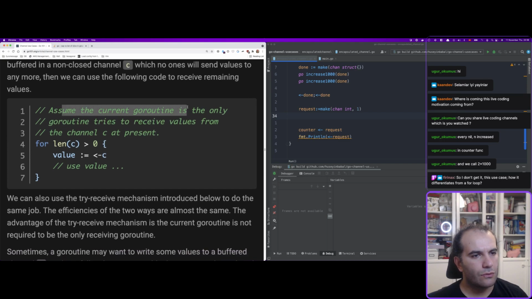Assume the current goroutine is the only goroutine that tries to receive values from the channel C at present. So there is a for iteration here until you consume everything. While len(C) is greater than 0, that means you try to consume everything, reading values from the channel. Maybe value is equal to <-C, so this means read from the channel. You iteratively read from the channel and assign to value until you reach the end, when there are no items inside the channel.